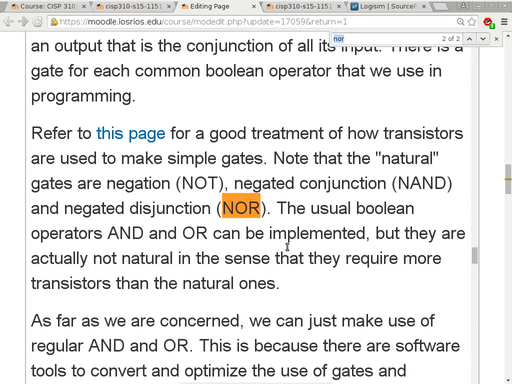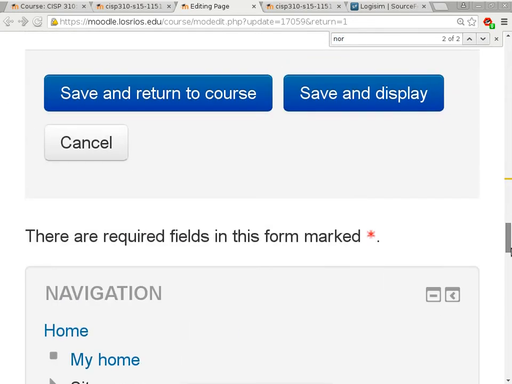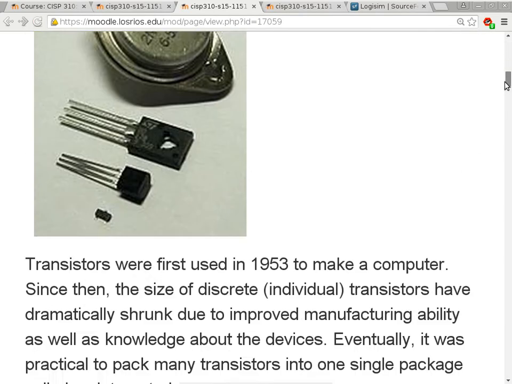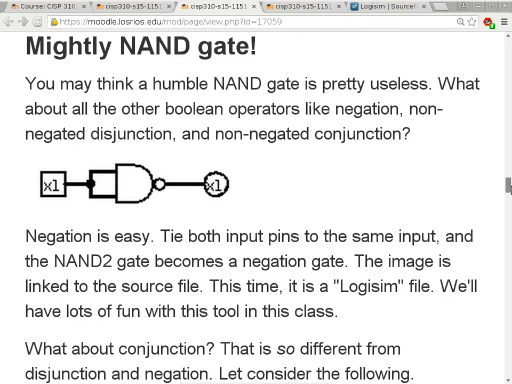Okay. And I think we got it, right? Okay, I think we got it. Remember to save in this way so we can get back to where we were. So once again, scroll all the way here.